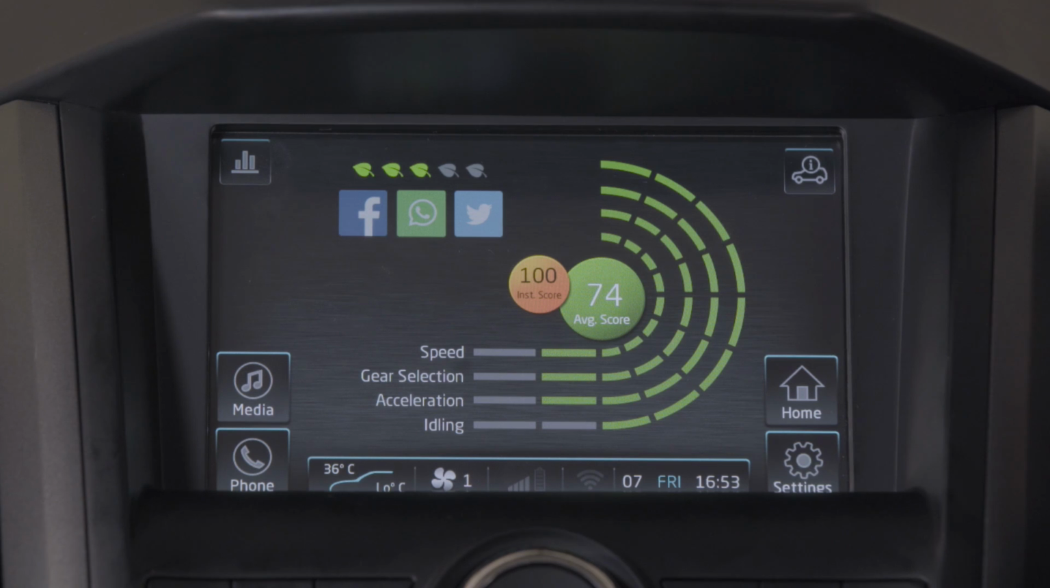Clutch override. Pressing the clutch while driving is known as clutch override, which reduces fuel economy. An alert is displayed on the infotainment screen when the vehicle is driven with clutch press.